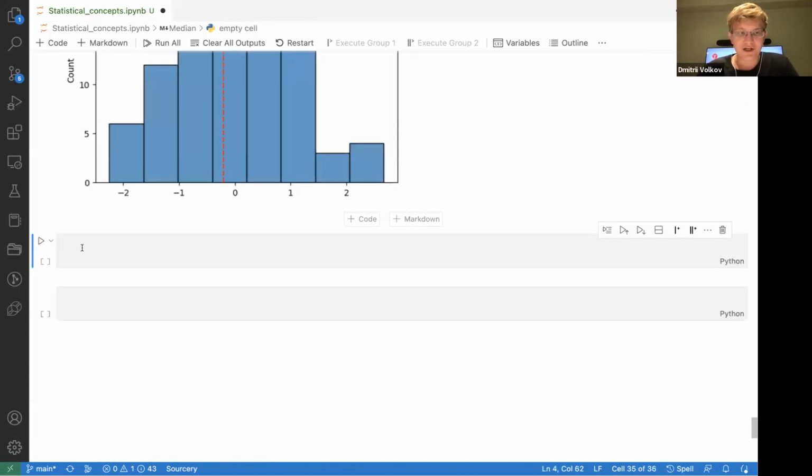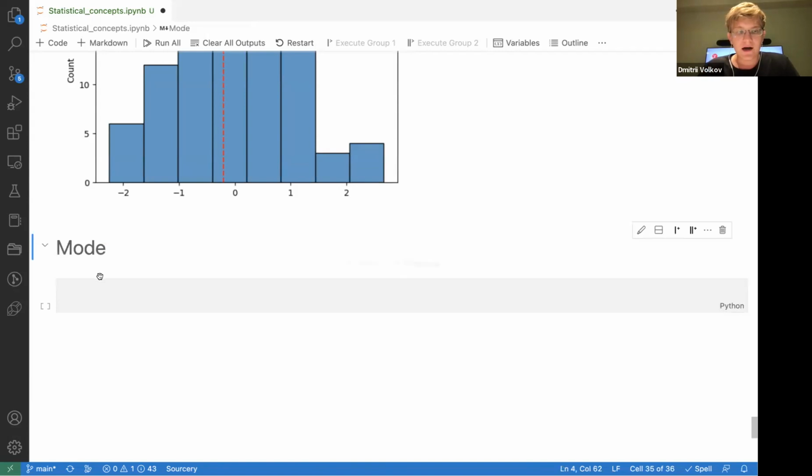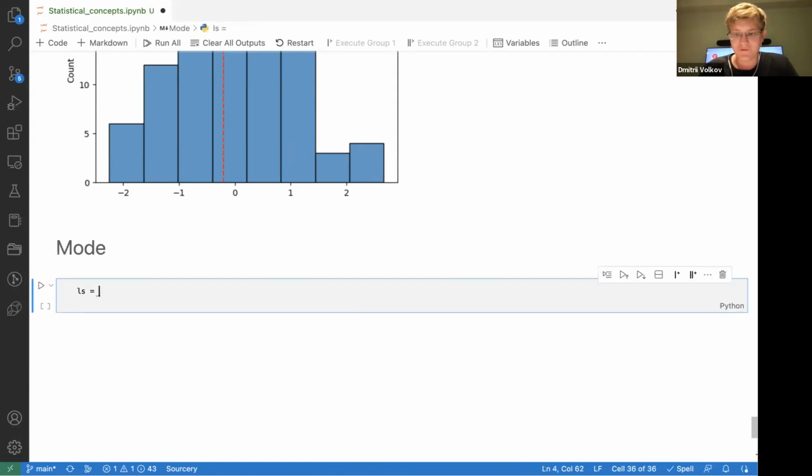Another important measure of central tendency is mode. Imagine you have a list of numbers, 1, 2, 3, 4, and one more time 4. Mode is the number which is the most frequent in your samples. In this case, we have one occurrence of 1, one of 2, one of 3, but number 4 occurred 2 times. So in this case, mode equals 4.